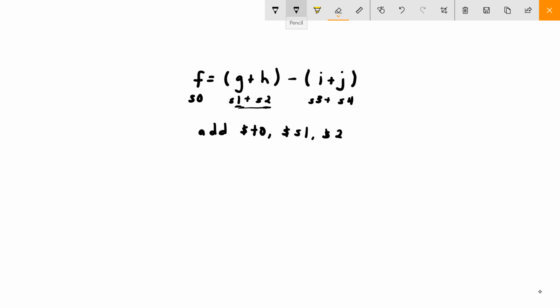Okay. And in a similar way, we're going to do the same thing for I and J. We're going to do another add instruction. And this time we're going to store the result in T1 because T0 is already holding the result of the first computation. So we're going to take T1, and that's going to be the sum of I and J, which is register S3 plus register S4. Okay, so now we've completed the addition portion.